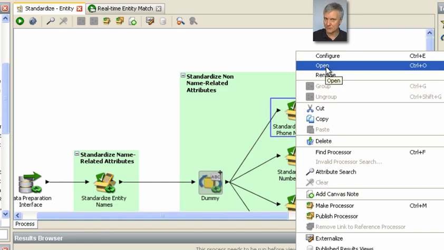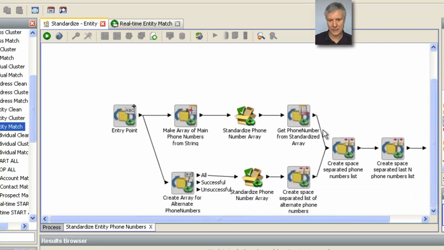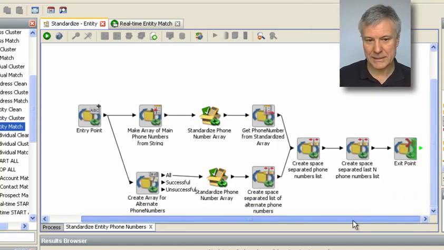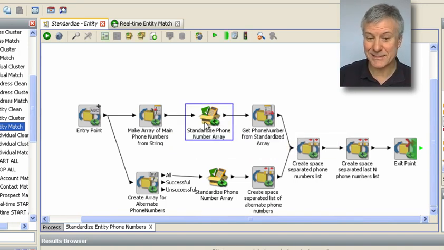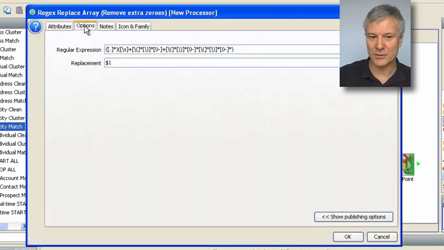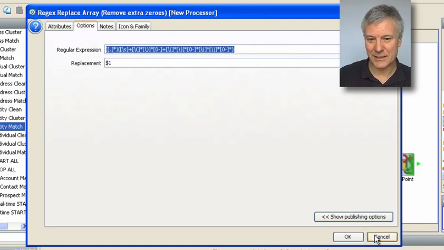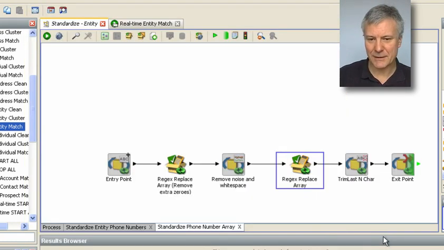It's a composite publish processor, so we can open it and look what's inside. And this is what's inside. Now, it's fairly complex stuff, some of this. Doing some interesting things with the phone numbers. If we look at this, this is also a composite processor, standardized phone number array. Within the composite processor, we can open that as well. And there's some more things happening here, and there's some regex going on. Don't know how good your regex is, but there's some of that happening. So quite a lot of stuff happening here. Fairly complex.